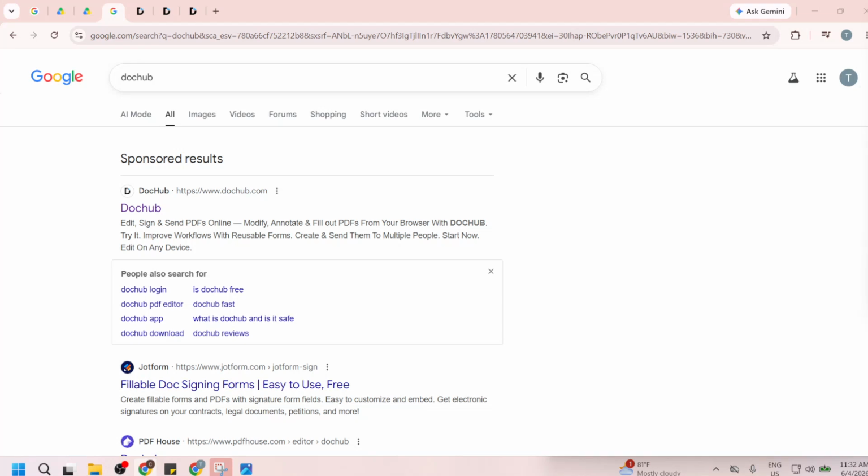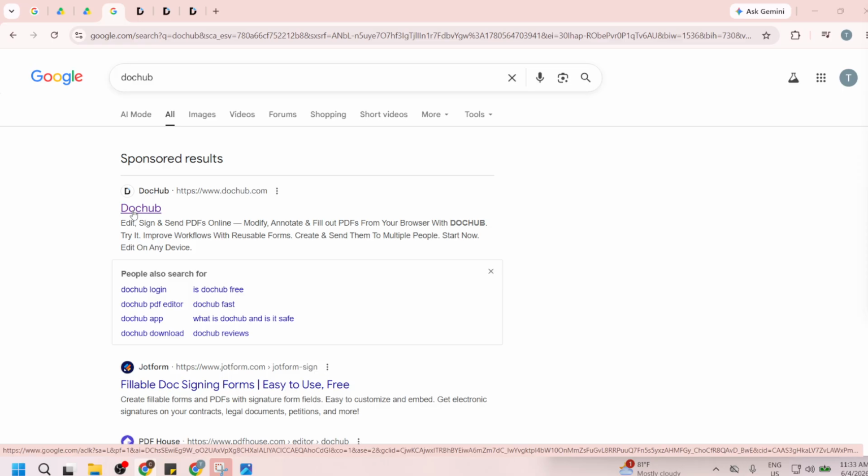In today's video, I'm going to teach you how to encrypt a PDF in DocHub. To get started, open your web browser and search for DocHub. Once the search results appear, click the correct DocHub link to go to the official website. This is important so you can safely access the right platform and avoid any confusion with similar-looking results.